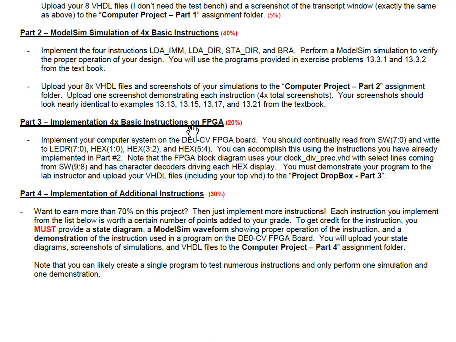Part 3 is you're going to take your computer and implement it on the FPGA. So you will actually take the computer system and drop it into a top.vhd, and you'll wire all the ports of the computer to the basic I/O on the FPGA board. And this will allow you to actually put a program on your computer and write and then run it, and you'll be able to read in information from the I/O on the FPGA board, so things like the switches.